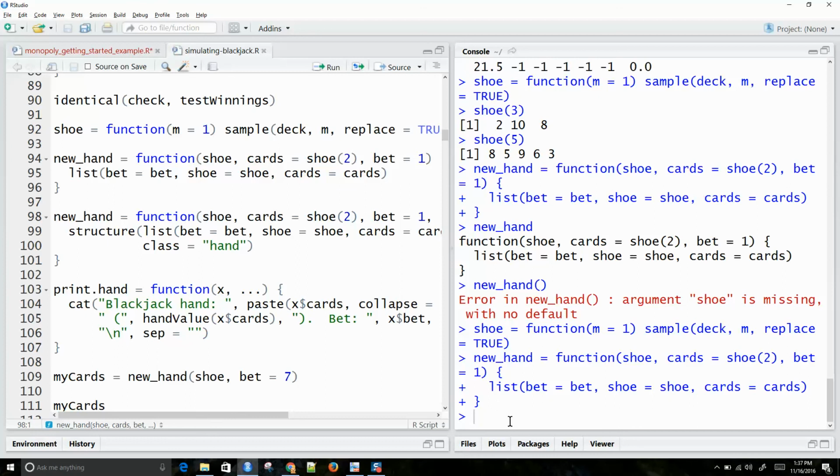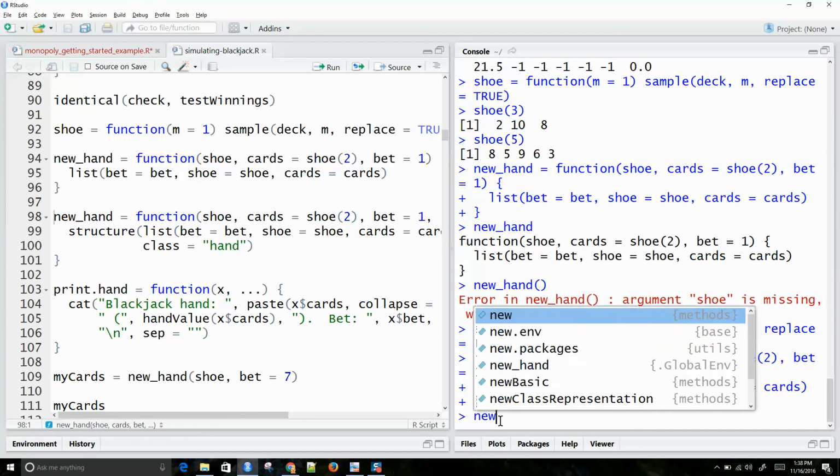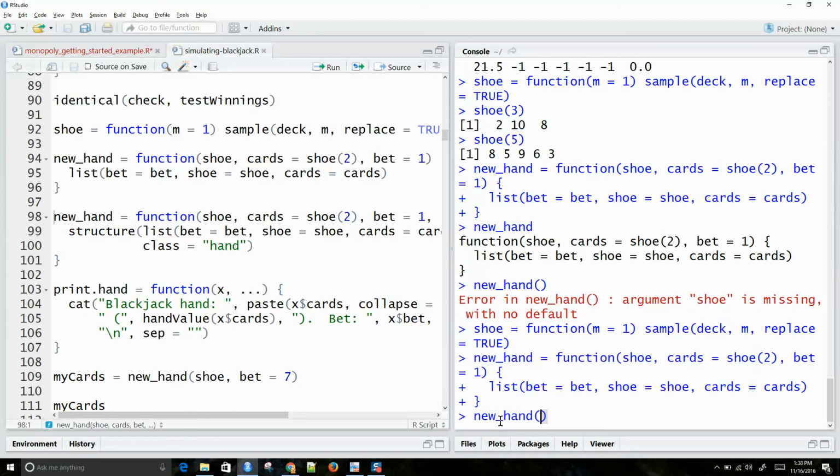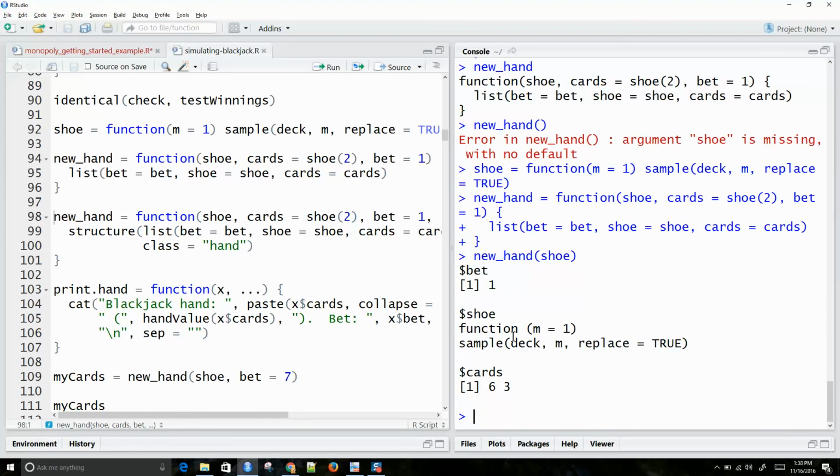So new hand is a function. I have to pass it the shoe. Everything else has default values, so we're going to pass it the function shoe, and within the new hand object, it has the function for drawing from the shoe. This is one of the nice things about R, you can pass functions in as arguments for other things.